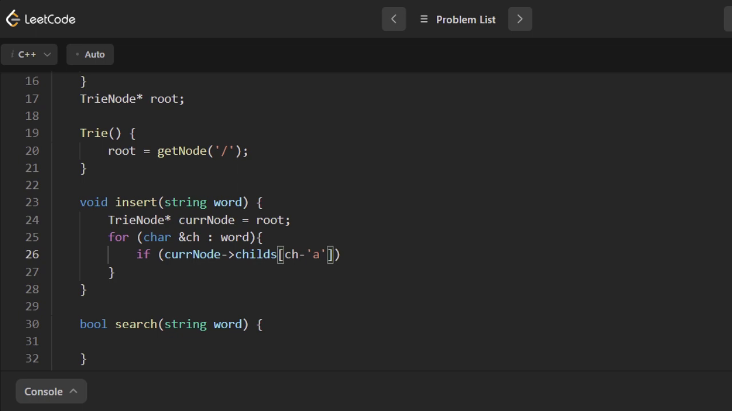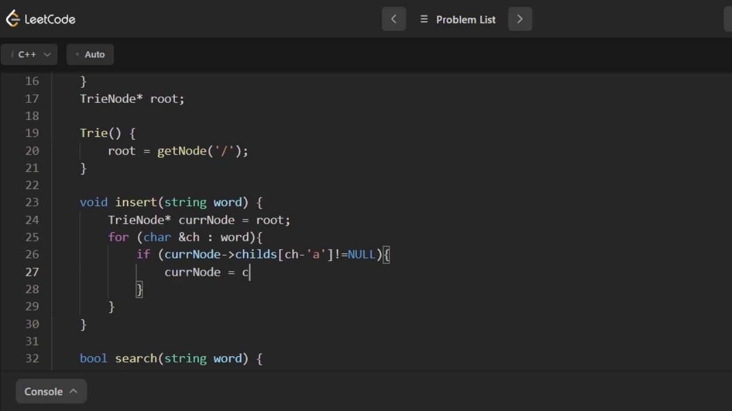Okay, so the children of our root node are these children, and we will say character minus a. Basically, a minus a would be 0 and b minus a would be 1. So we will create an array in which we will check if we have anything from a to z inside our child. So if it is not null, that means we already have something. Okay, so if we already have something, we will do nothing. We will say current node is equal to current node child.